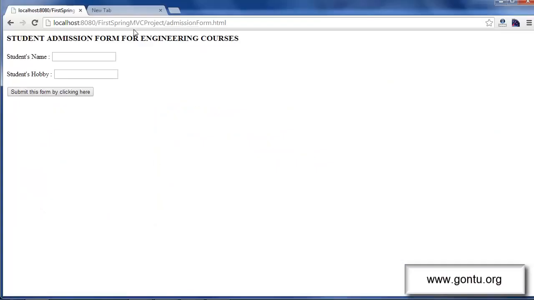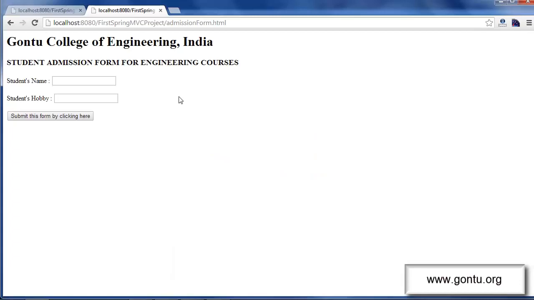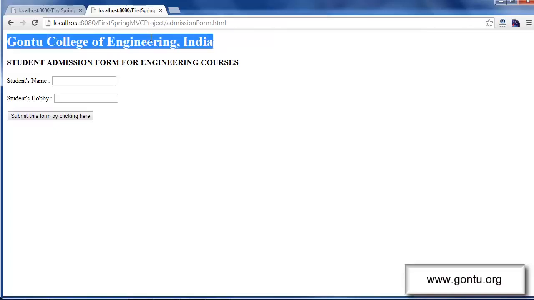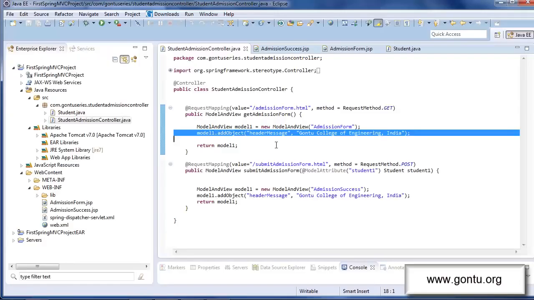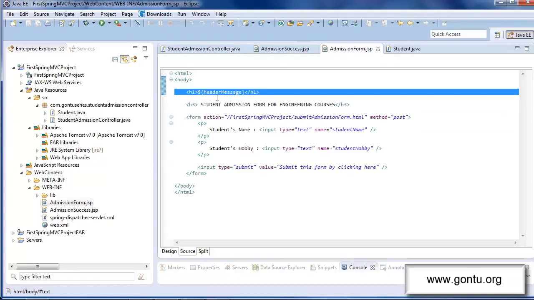Earlier, when I was typing this URL on the browser, my application was sending me this web page. Now if I type the same URL on the browser and hit enter after the modifications which we just made, my application has sent me this web page as a response with this additional text on top of this web page. And this is because of the modifications which I made in this request handler method and in the corresponding JSP file, that is this modification.